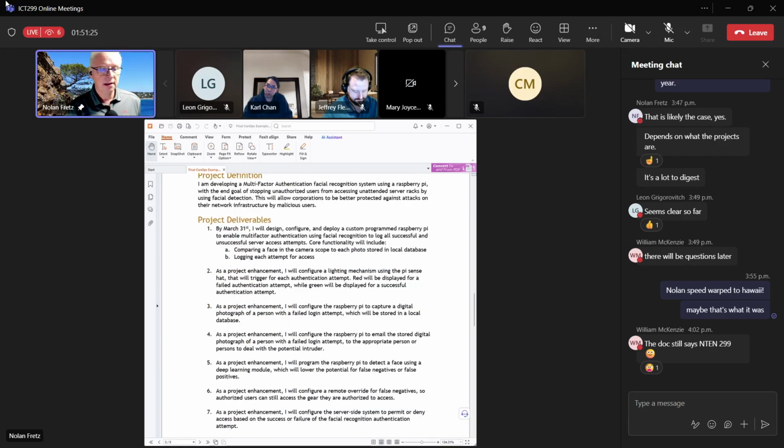So these are the various SMART goals that we've got. Okay, this first one is what's my base thing? Then as a project enhancement, I will do this, I will do this, I will do this. So this was the one they established for what's their core functionality, their MVP. Now, in doing this, you see the statement here is actually fairly short, and that's all right.